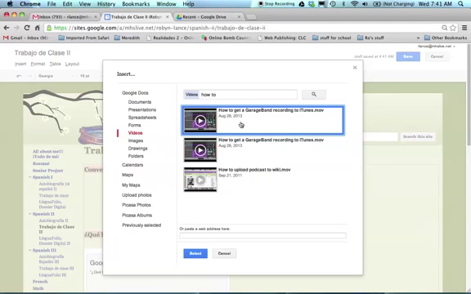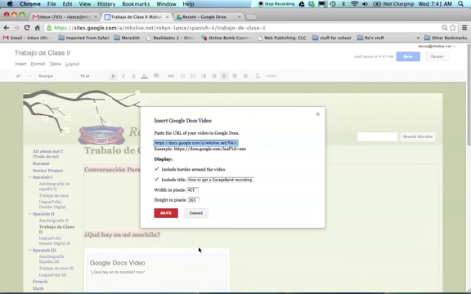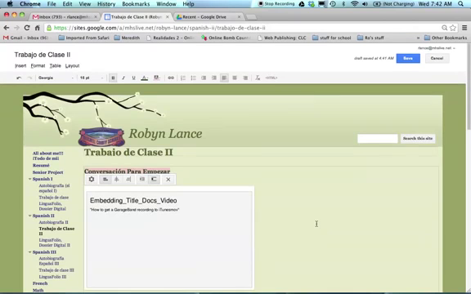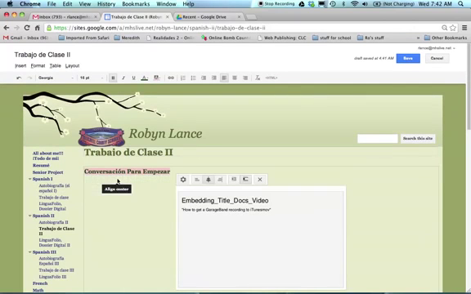And I'm going to click on it, or again it would say Conversación para empezar, and I'm going to go ahead and select. And I don't need to worry about this. You can make it bigger or smaller, but the default setting is fine, and click Save. Now, how you choose to make your video look is up to you. You can put it in the center.